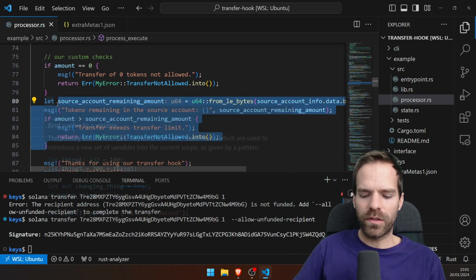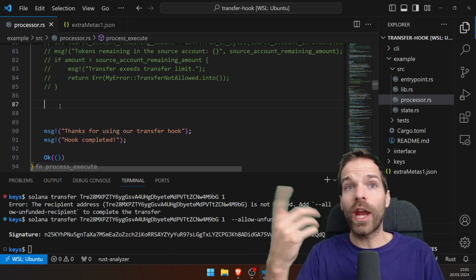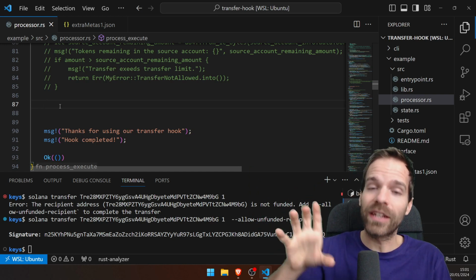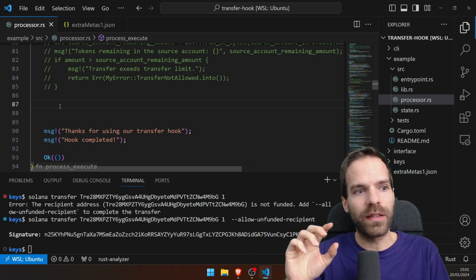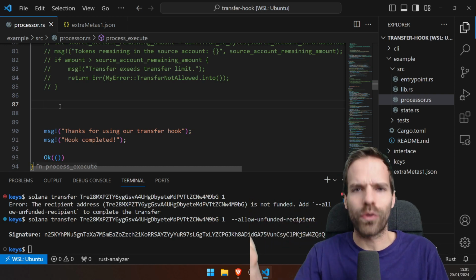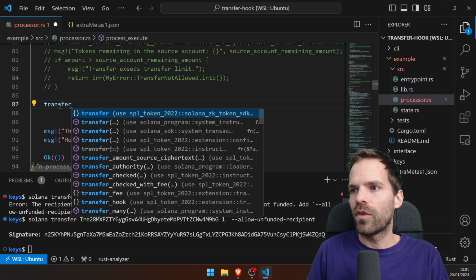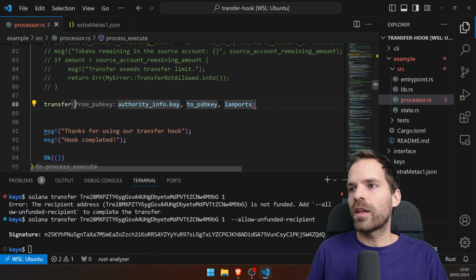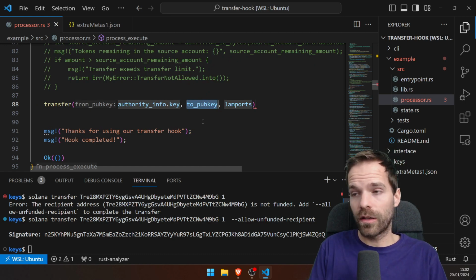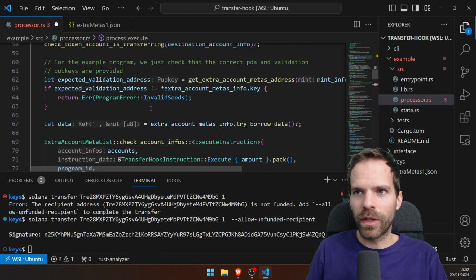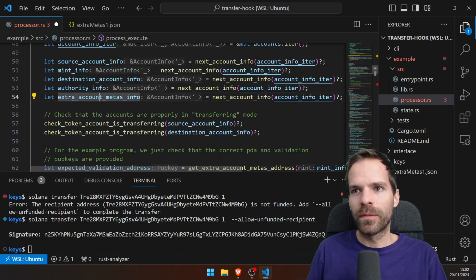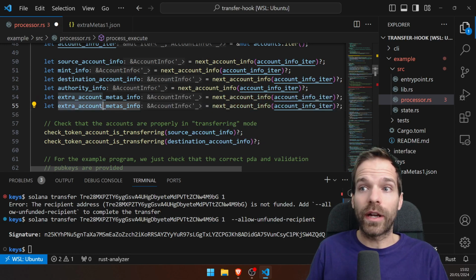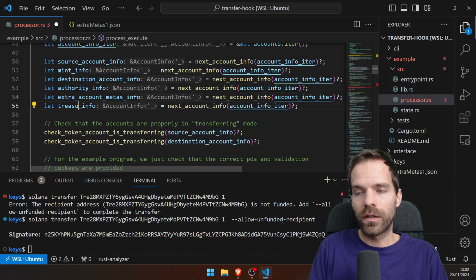I'm gonna get rid of that stuff. And we don't want to check if somebody donated to a wallet. No, that's way too complicated. We want to actually do the transfer ourselves. So basically, we just invoke the system program to do a transfer for us. Transfer from the system program. We transfer from the authority. We transfer to, and this is now the interesting wallet. This is our treasury that we get in the same way. So first we get the extra account metas, and then we get the extra accounts, in this case our treasury.